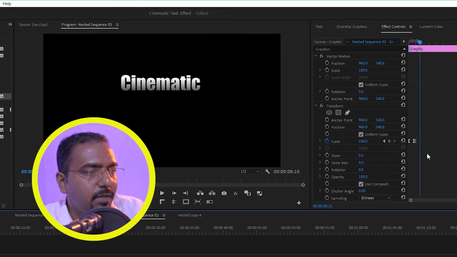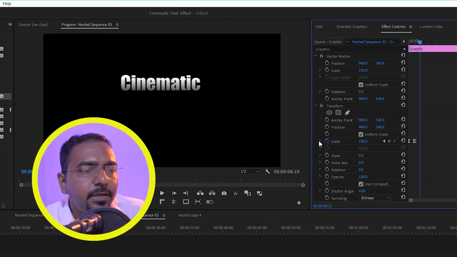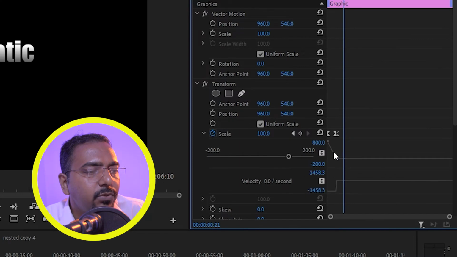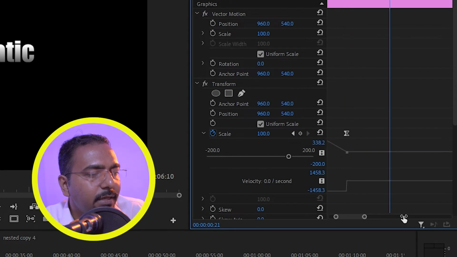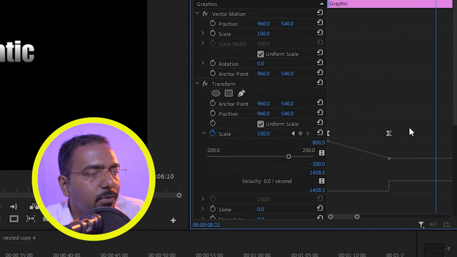There is one more thing which we are going to do, and that is we'll click on the Scale property, this little arrow, and that's going to open these graphs. Now we'll click on this bottom bar and drag it here to zoom in. We'll select these keyframes, and the moment you select the keyframe you will see these handles.